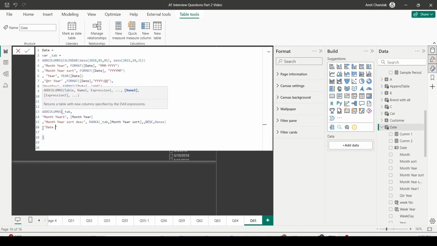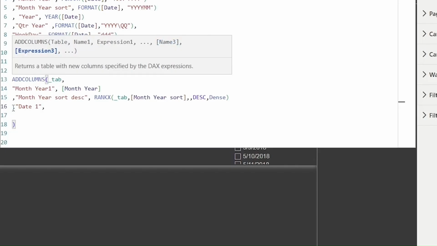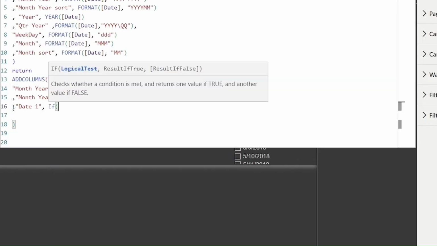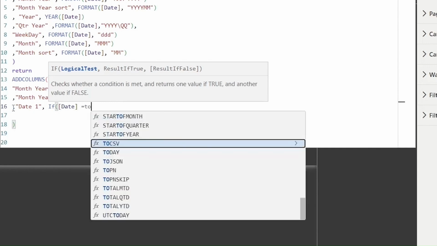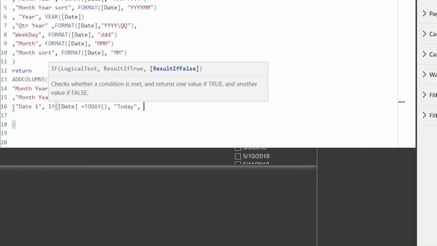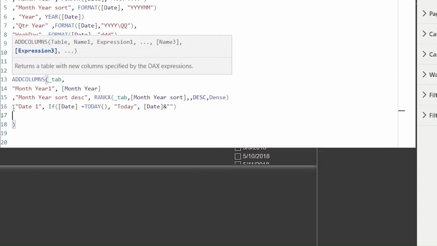So let's call it date 1, and what I'm going to do here is if the date equals today, then "today has date" & "", close the parenthesis. Now because I want to sort, let me duplicate the date column as date sort so that I don't get the circular dependency error. So date sort is nothing but date. I can now sort it on date sort, because both are derived from the date.